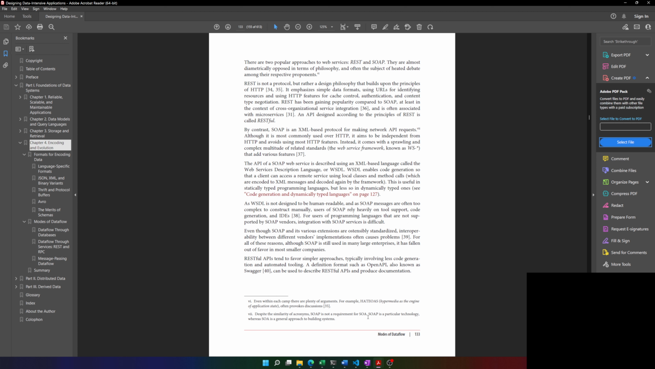By contrast, SOAP is an XML-based protocol for making network API requests, although it is most commonly used over HTTP. It aims to be independent from HTTP and avoid using most HTTP features. Instead, it comes with a sprawling and complex multitude of related standards, the Web Service Framework, known as WS-*, that add various features. The API of a SOAP web service is described using an XML-based language called the Web Service Description Language, or WSDL.